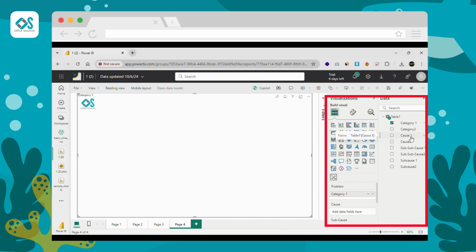Add category 1 to problem, cause 1 to cause field, subcause 1 to subcause field, and subsubcause to the remaining field.